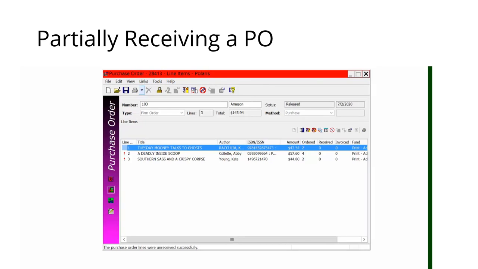We'll talk more about invoicing in the next lesson, so let's go back to receiving. What happens if you only partially receive a PO? Let's walk through this process together.